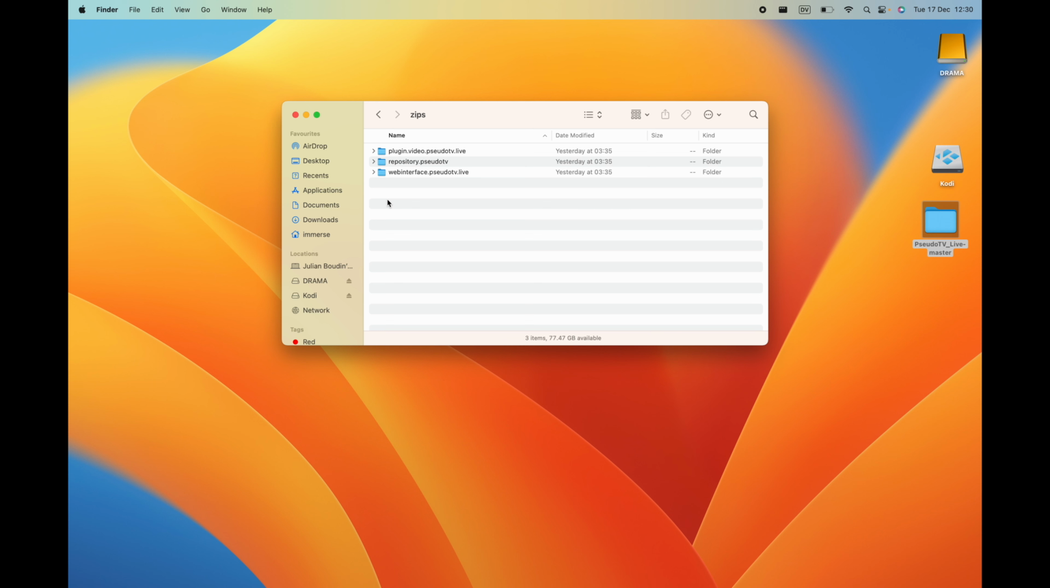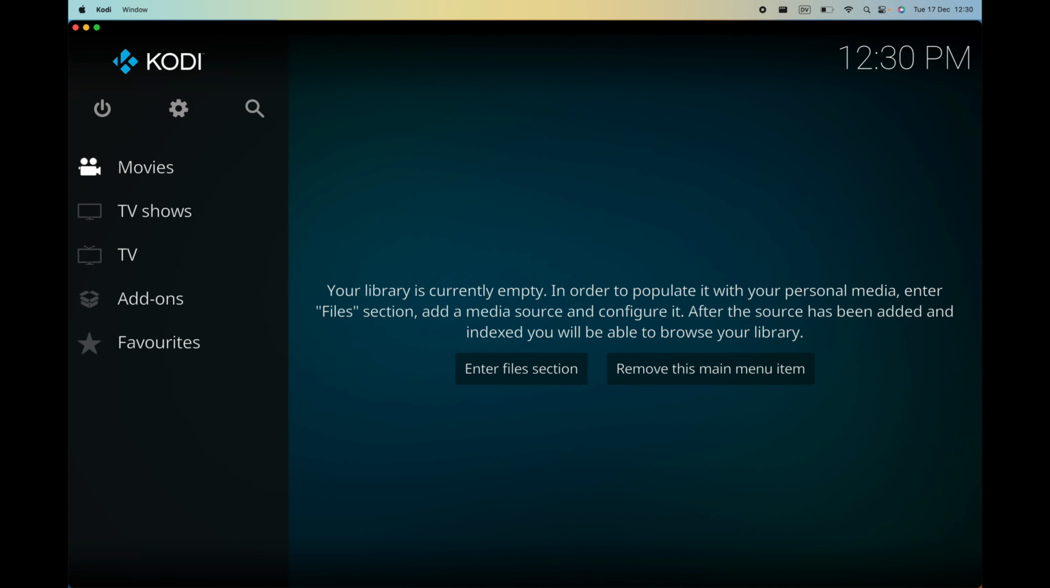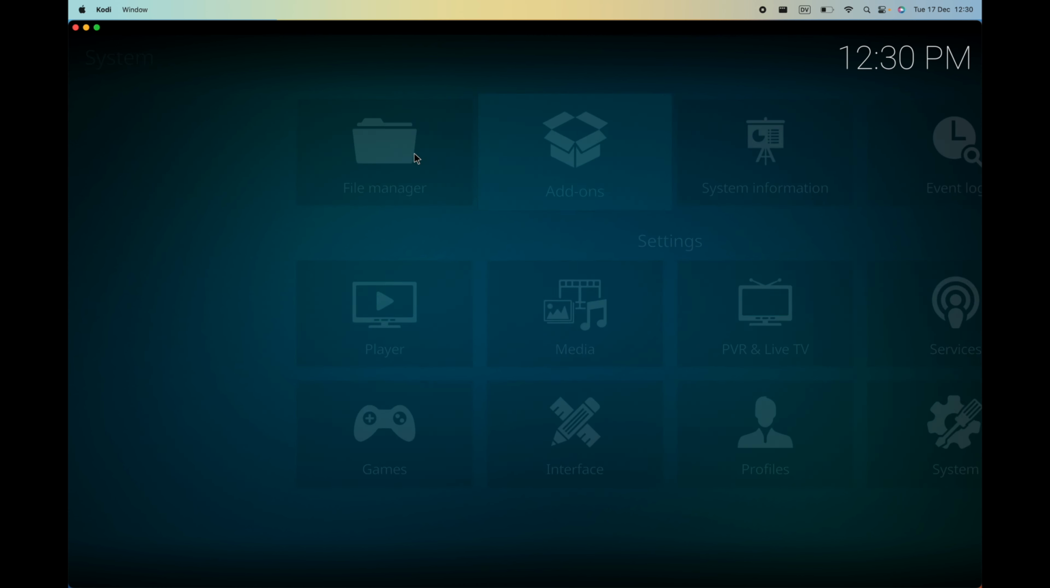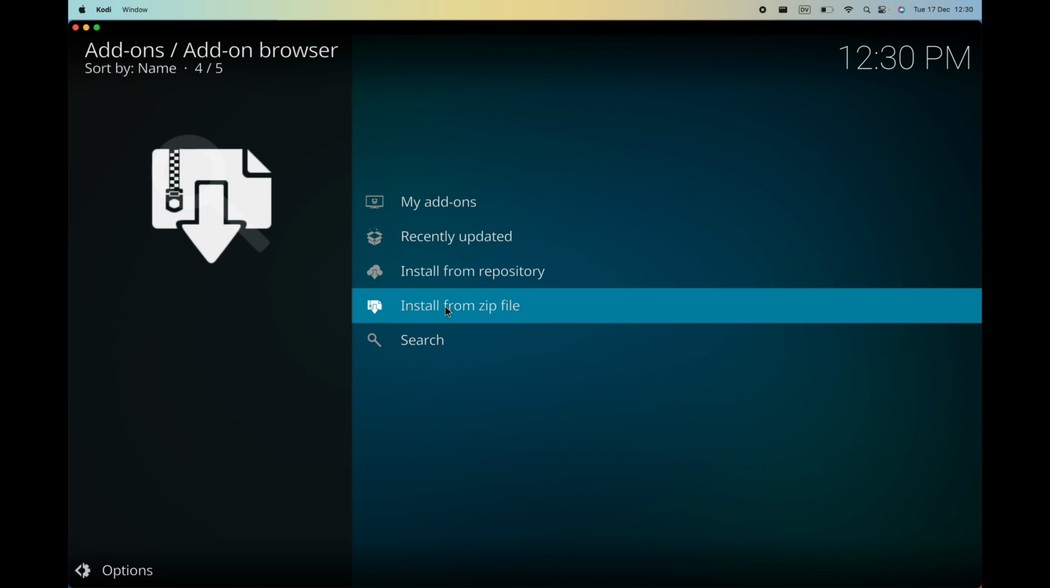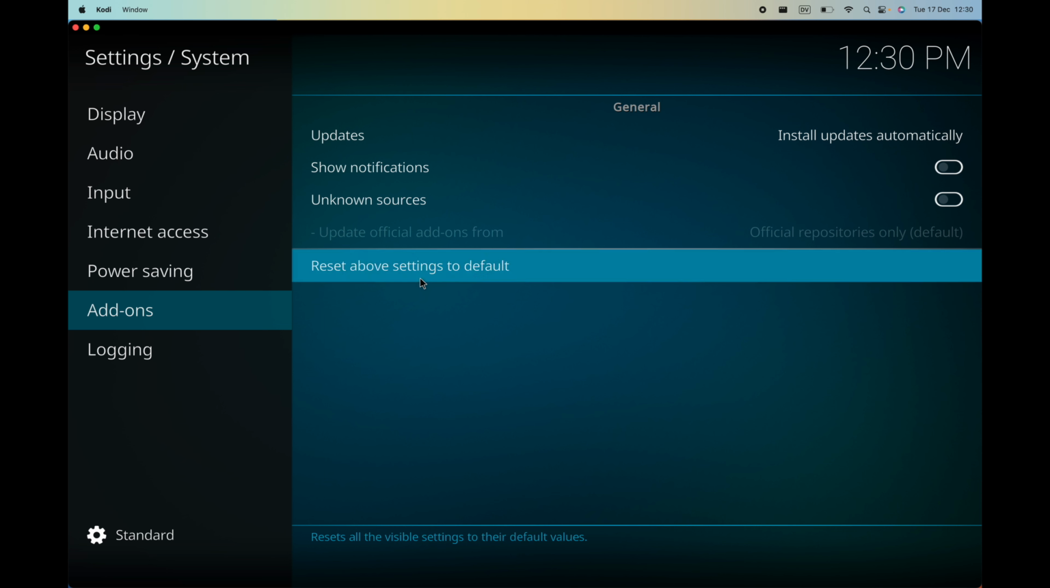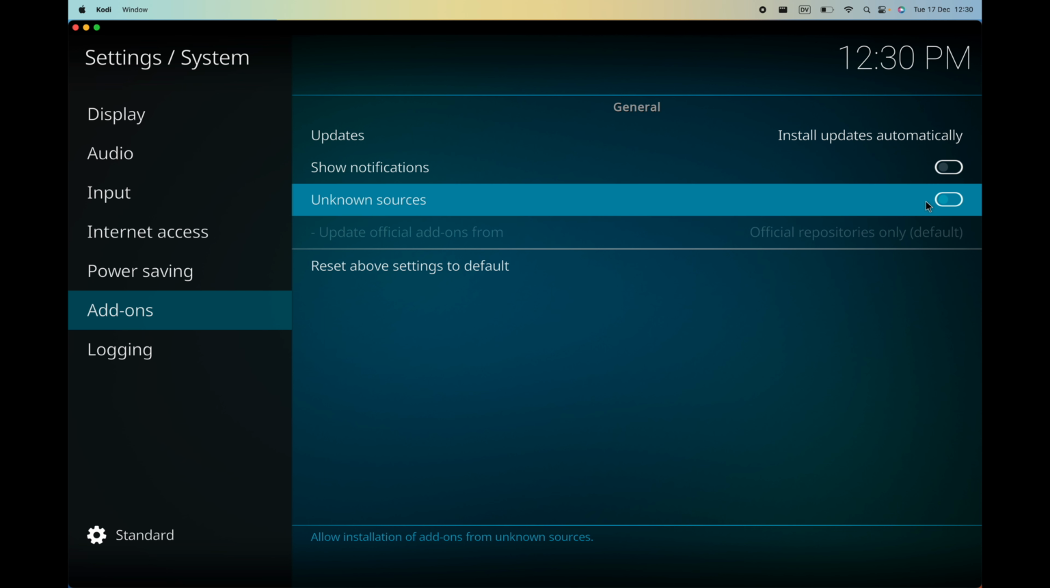So step number 4 is to install PseudoTV Live repository and the plugin. So to do that, move across to Kodi, go to the cogwheel icon, add-ons, and we want install from zip file. For security, installation of add-ons of unknown sources is disabled. Go to settings. Unknown sources. Okay, we need to switch this on.